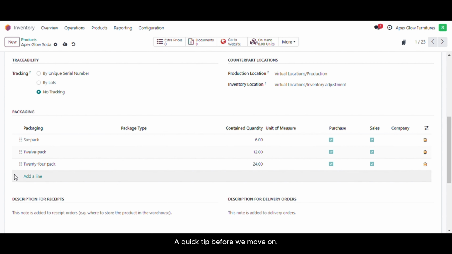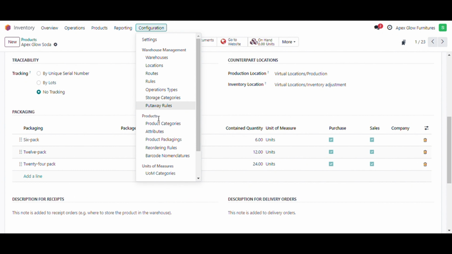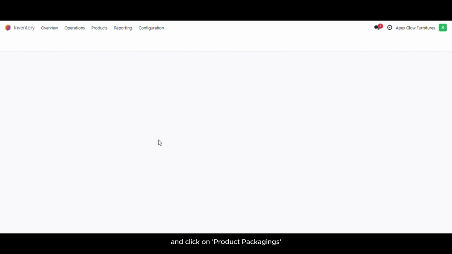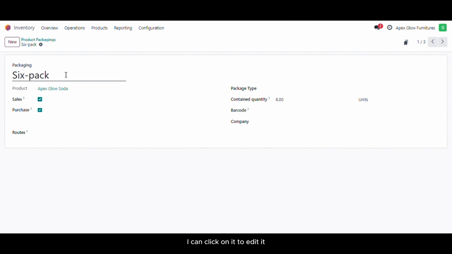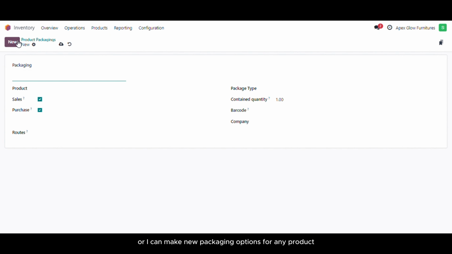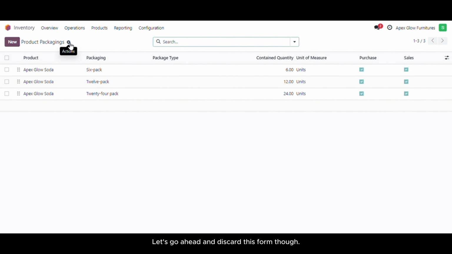A quick tip before we move on, if you want to view all packaging options that have been set up in the database, we can go to the configuration subheading and click on product packagings. Here, you can see that we've got the three options I just set up. If I want, I can click on it to edit it. Or I can make new packaging options for any product by clicking new and completing the form there. It's totally up to you. It just depends on how you like to work. Let's go ahead and discard this form though.